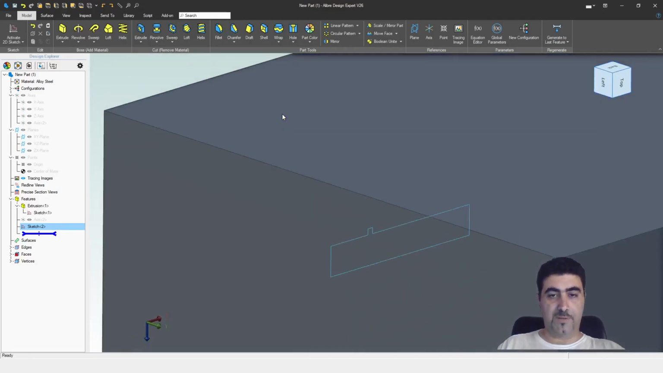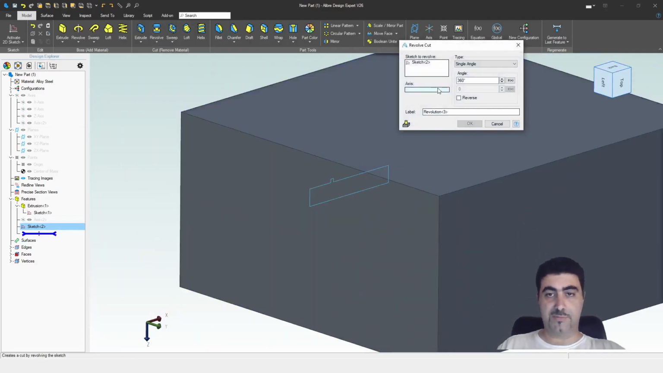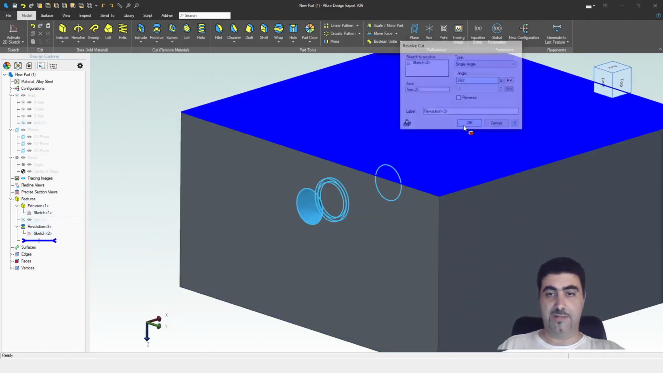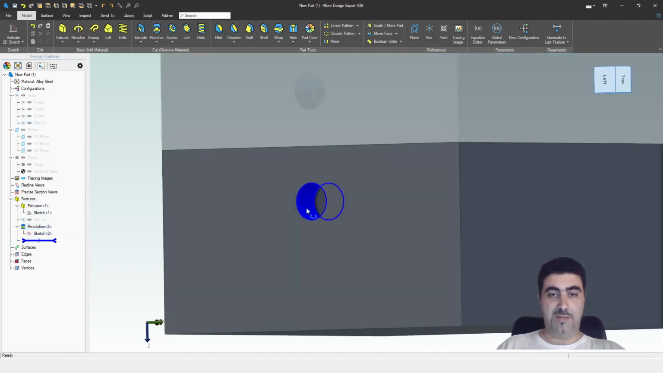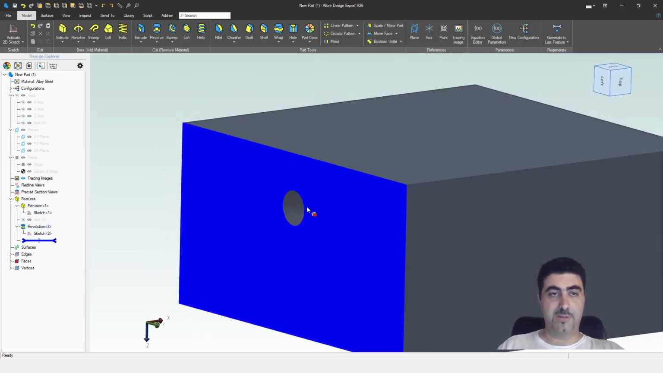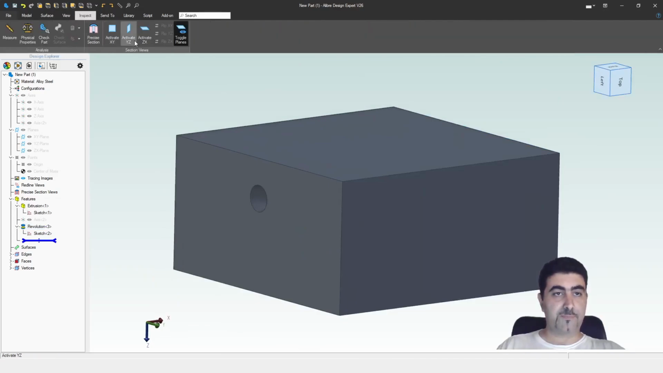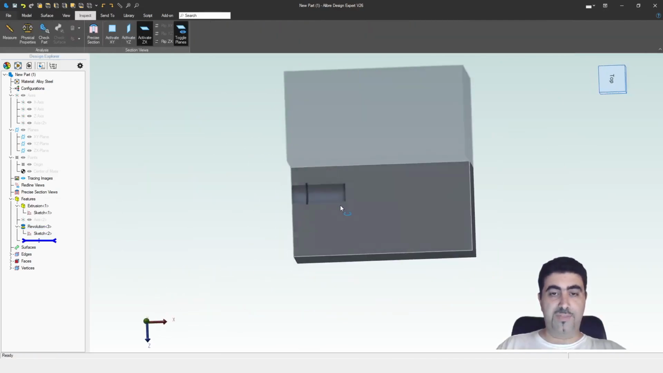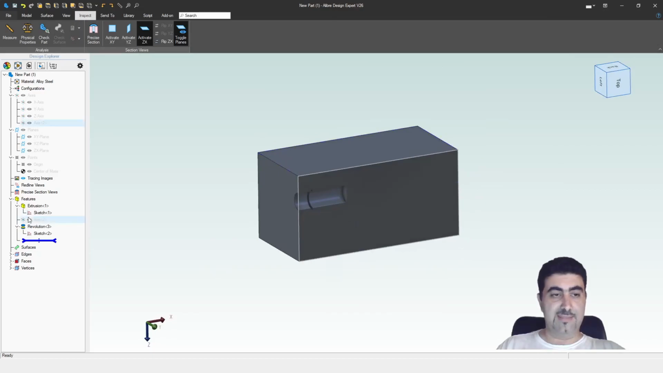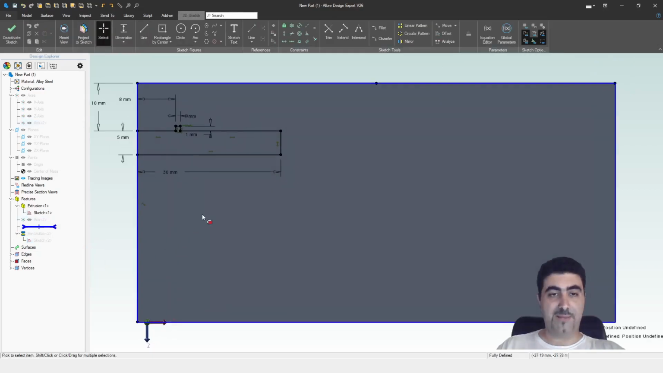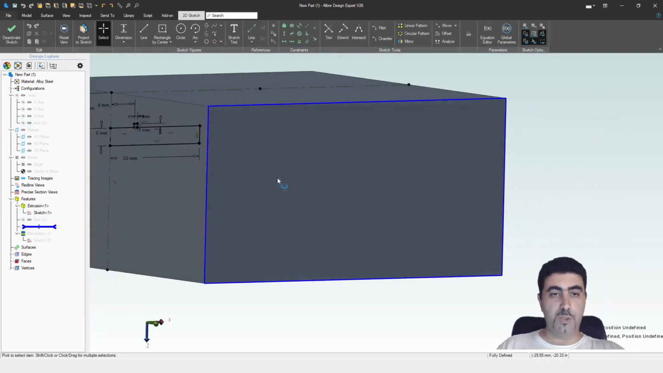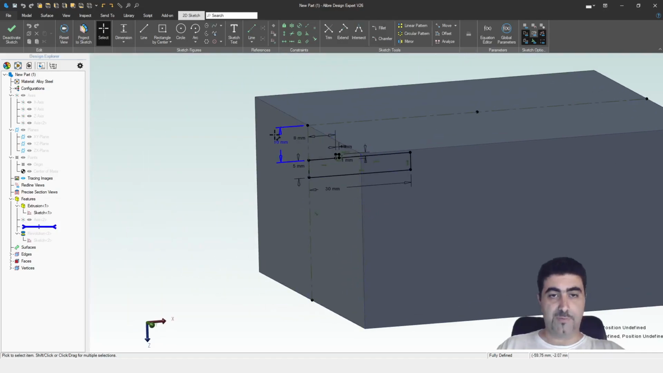So, right, we have the sketch, let's revolve it. The axis is right here, and there we go. We made a hole, we have a circlip cut out in it, right? And the cool thing about this is that this axis is parametrically tied to our sketch, right?